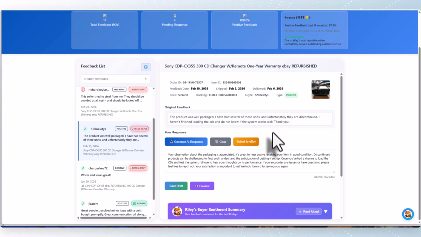And here, it says your observation about the packaging is appreciated. It's great to hear you've received your item in good condition. Discontinued products can be challenging to find, which is true, and I understand the anticipation of getting set up. And then once you get it set up, let us know. We'd love to hear their thoughts on this performance, and then invite them to contact us if they have any questions or concerns. And again, this invites good relations with the buyer. We want to make sure that they know that we care about them.